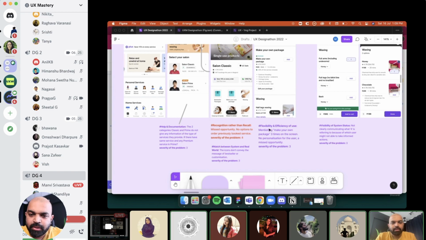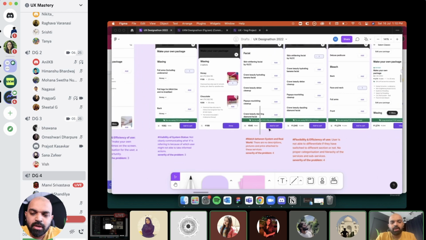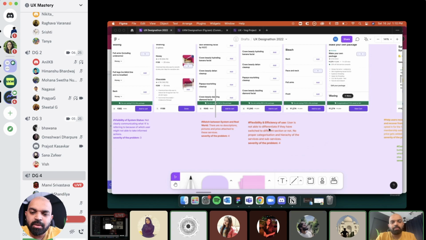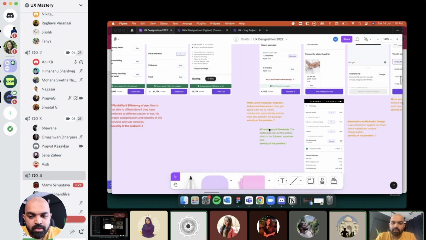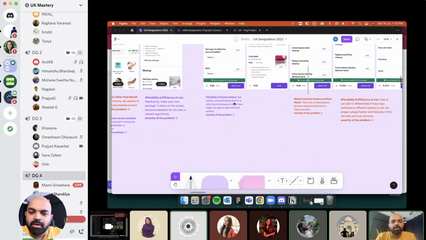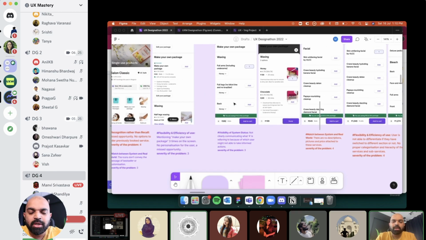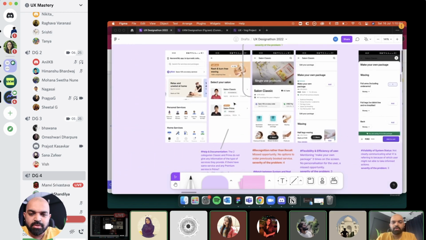See, there can be 100 things with which you can make this page better, but that's not the whole point, right? You need to make sure that it supports customizable packages, not just in the section where you are customizing the package. Even on the home screen, let us say visibility of system status you can take as a heuristic, and you have no status or visibility about customizing a package on the home screen, or on the second screen, whatever you showed, like that salon page. It's not there, right? So like that, you have to think with respect to the flow also.